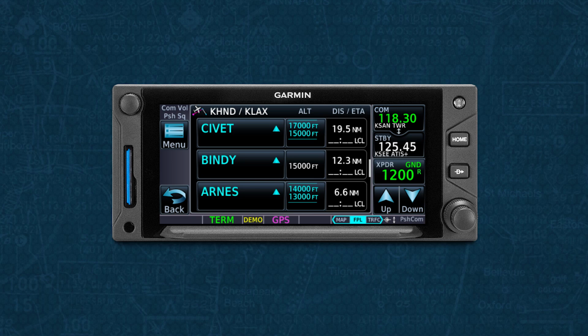Vertical navigation, or VNAV, is based on a GPS flight path designed to allow you to descend to altitudes designated in your flight plan. These designated altitudes could be part of an instrument procedure, or they could be altitudes that you enter at particular waypoints.